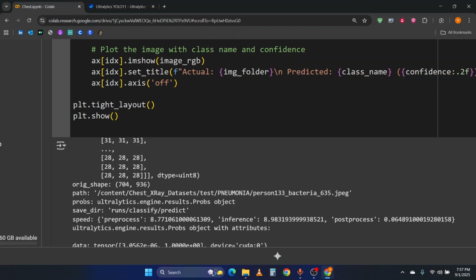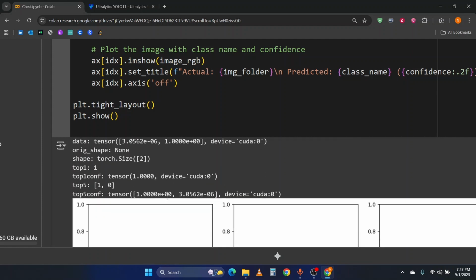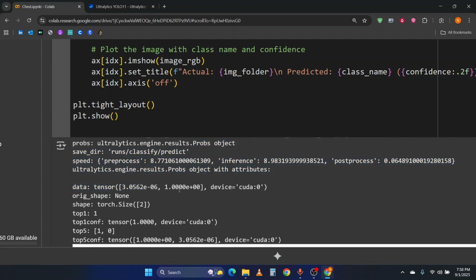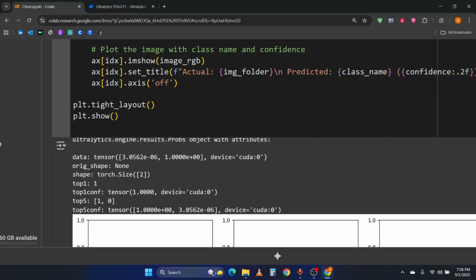Now the main thing: the result, or you can say the prediction, is stored in this attribute probs. So result dot probs gives me this data tensor, top1, top5, and confidence, meaning you can see that we make a list of both. This is the probability that a particular image belongs to the zero index, where we have normal, and what is the probability that the image belongs to pneumonia. The highest probability gives the confidence and the class ID.